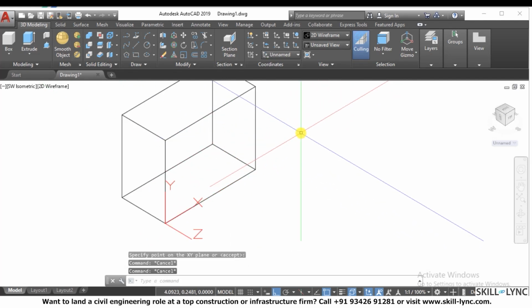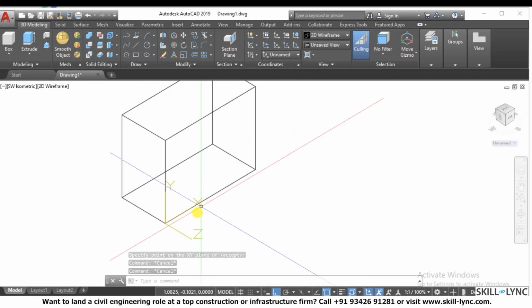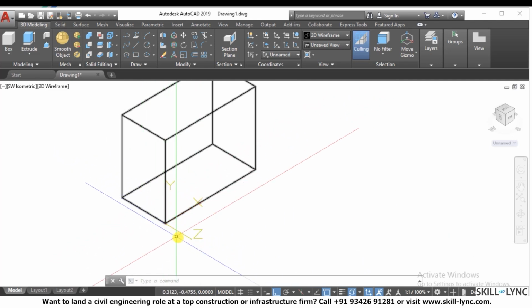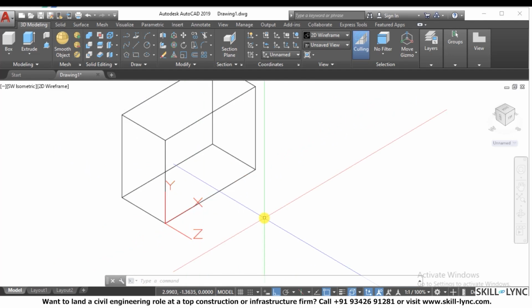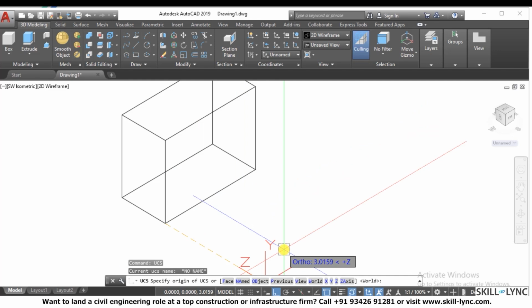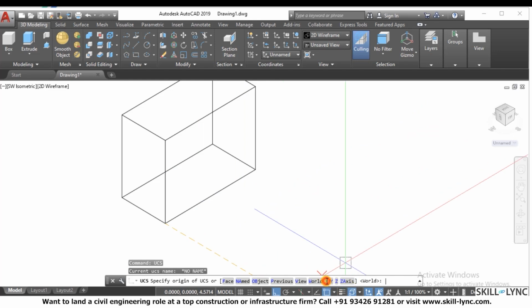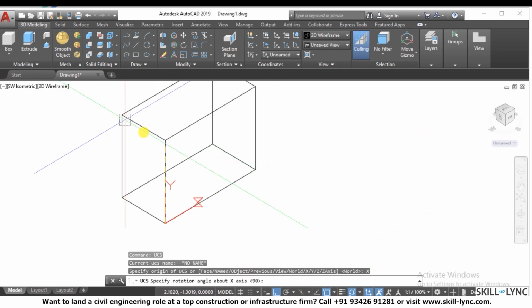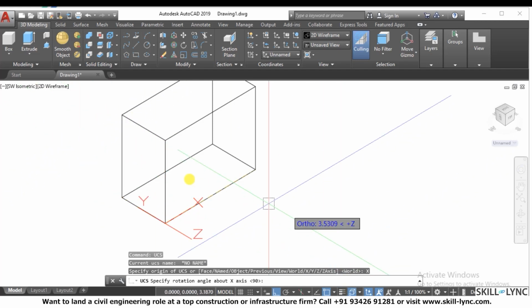You can understand it better. Now if I rotate the tripod in the x-axis, the y will rotate and the z will move up. So it's just rotating the tripod in the x-axis. Now see what happens if you say UCS and X as the option. What it is doing is rotating the tripod, keeping the x-axis constant.